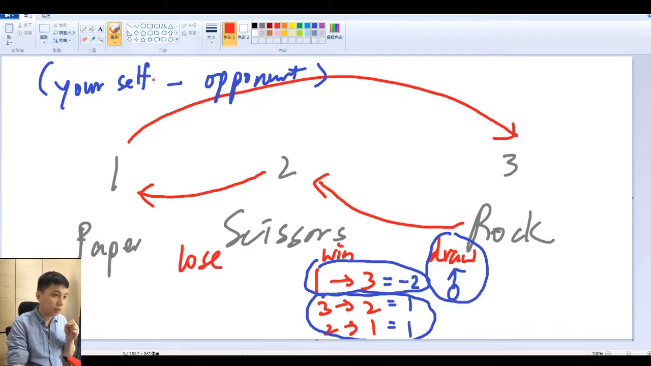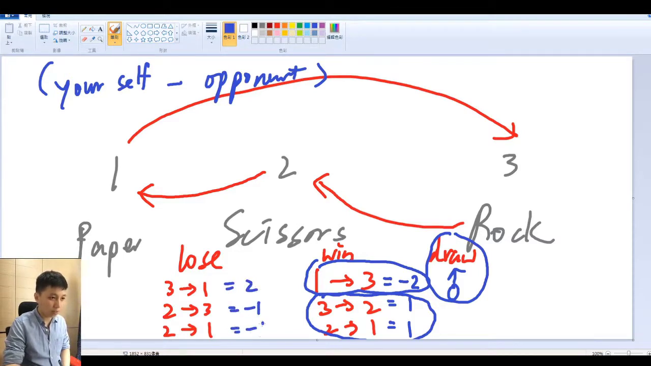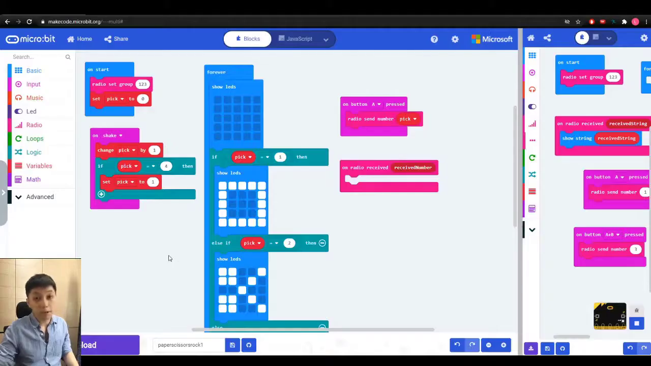So for losing, it will simply be 3 to 1, which is the opposite of this number. So let me just copy it. And so that means the answer would then be 2, -1, and -1. So I think I can use the index, the blue numbers here, to help us do the coding later on. Back to the program.